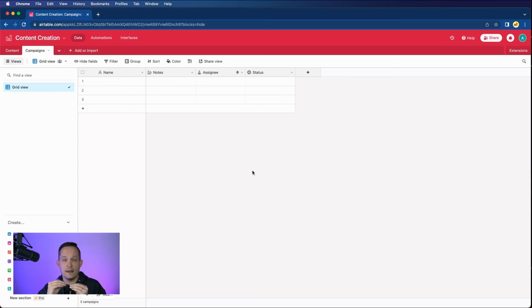Instead, we'll relate them, which is this idea that we get with relational databases, that we have different types of records that connect to one another. We have campaigns here, and we might call this something like Airtable product release campaign. And maybe we have an Airtable for enterprise campaign. Those might be different campaigns that drive different kinds of content that we want to be able to create.